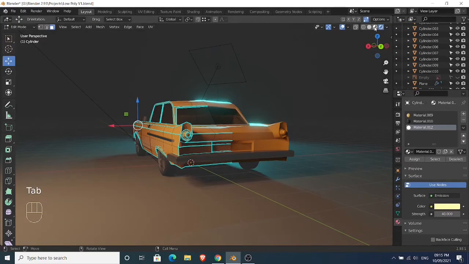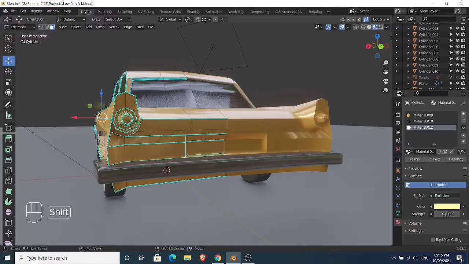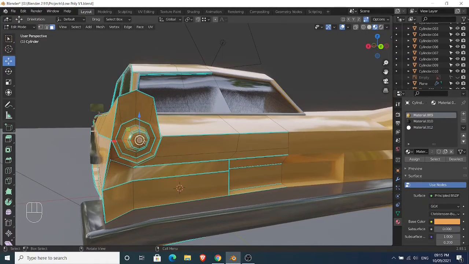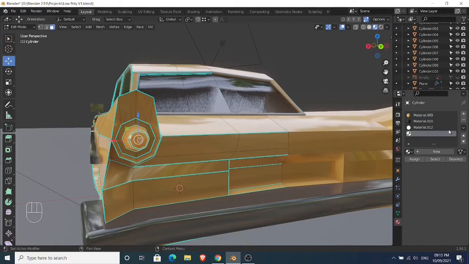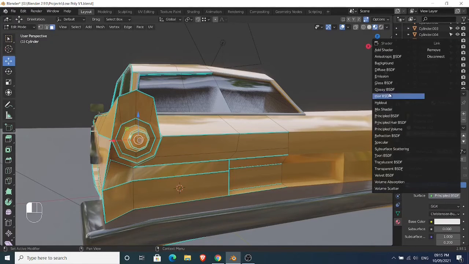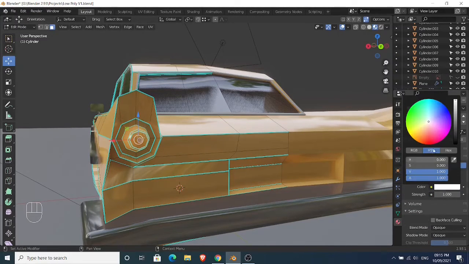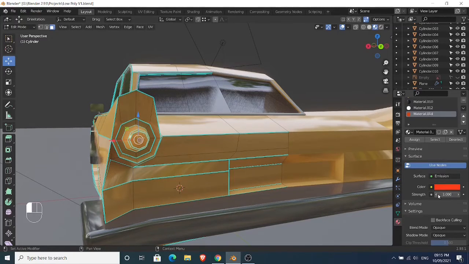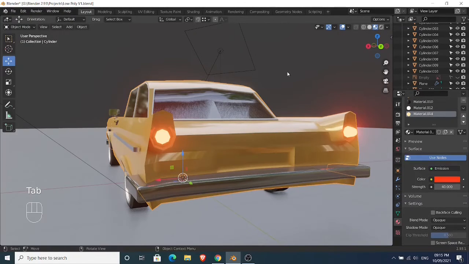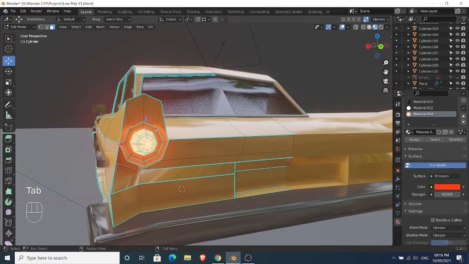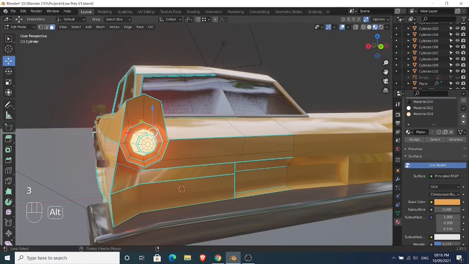So I'll just go into edit mode. I will select the faces for the tail light. I will create a new material. I will give it an emission surface and the color as red. I also increase the strength and press assign. I will select the surrounding faces and assign a darker material.